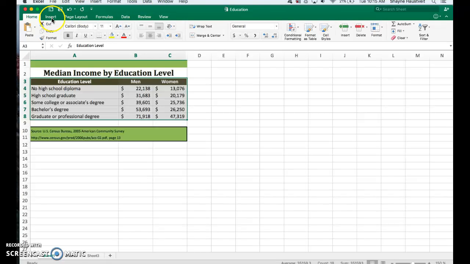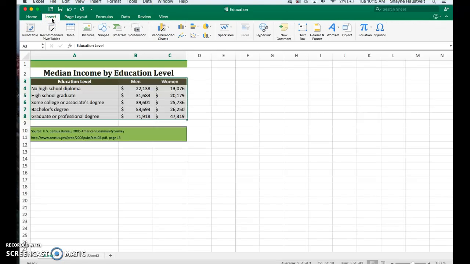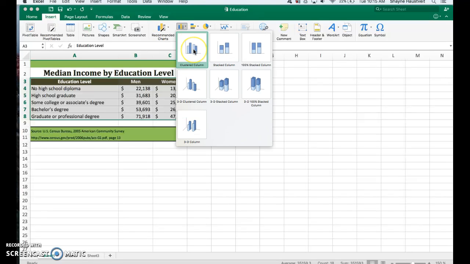To create a chart, we're going to go to our Insert tab. And here we have our number of charts. We have bars, horizontal bars, columns, pies, scatters. We're going to start by working with our 2D clustered columns. So that's going to be this first grouping here.